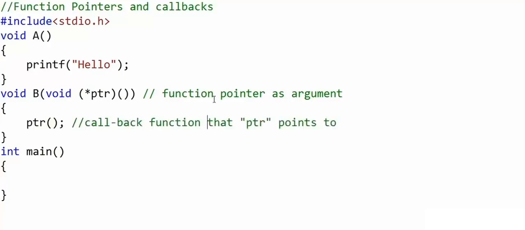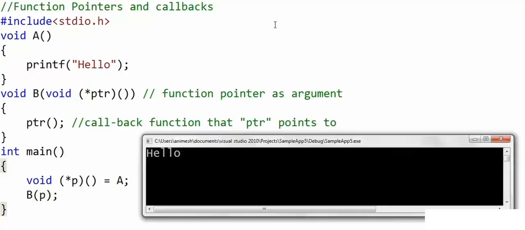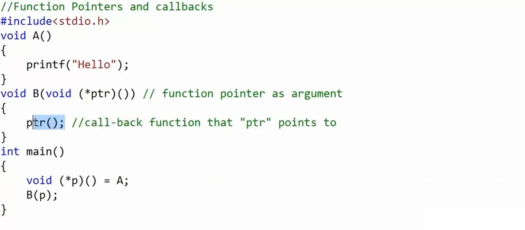or given to me through ptr. In the main function, I will declare a function pointer, and this function pointer should also point to a function that should take no argument and should return void. I will initialize this function pointer p with address of a, and now I will call this function b, passing it this function pointer p. Let's run this program and see what happens. Hello is getting printed on screen, so basically function a is getting executed. a is getting executed through this callback.